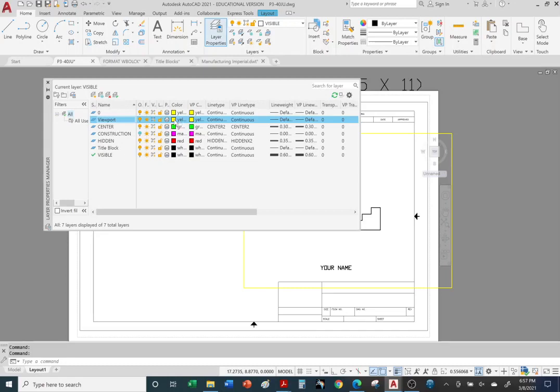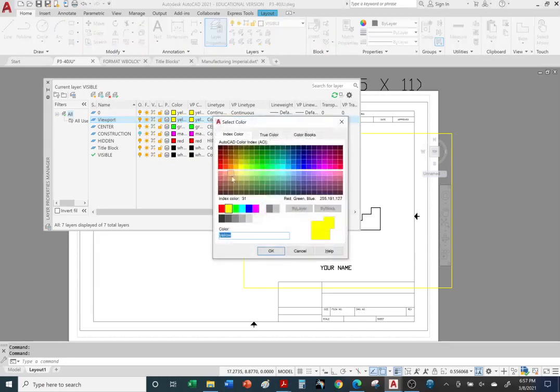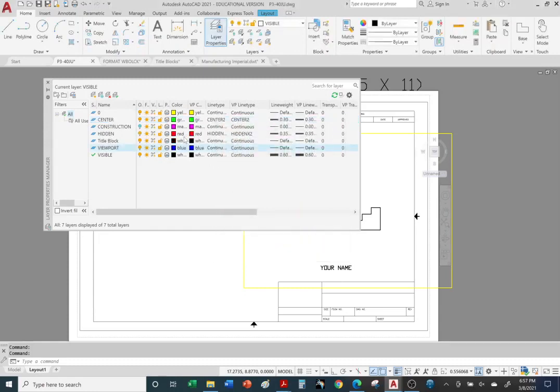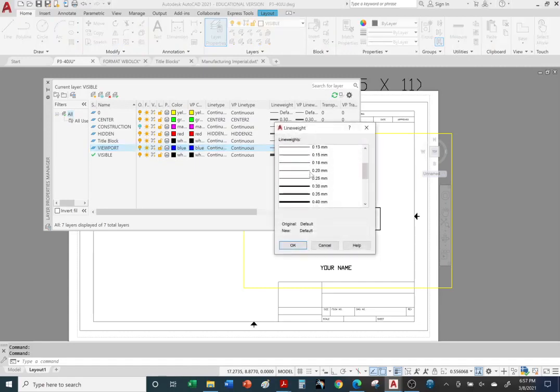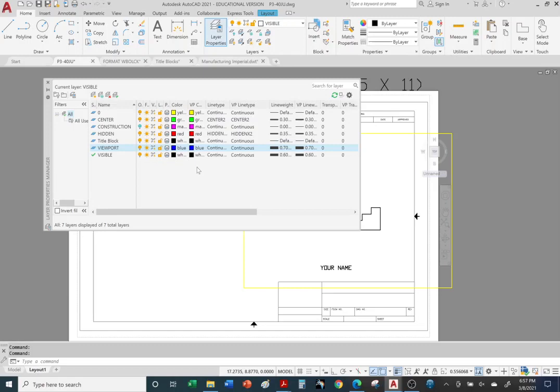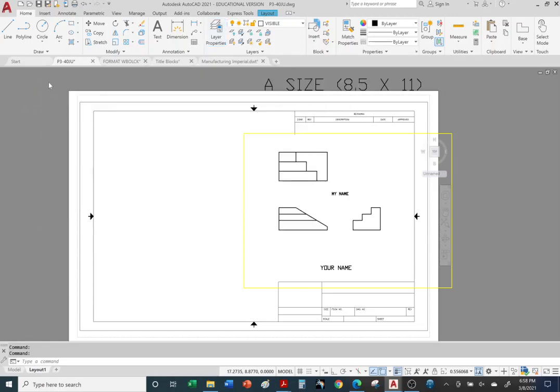I'm going to make my viewport blue because I want you guys to be able to see viewports. I'll keep it blue, continuous. I'm going to make it thick so you guys can see it. Normally I wouldn't change the line weight on a viewport, because in the end you typically turn them off. Let me make it a 0.70, just so we can see them. All right, so we have a viewports layer.